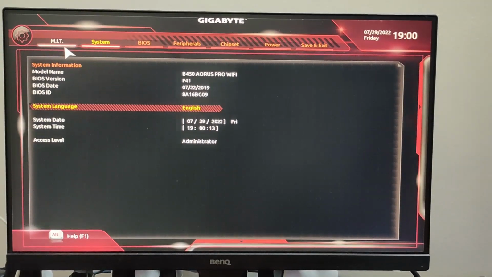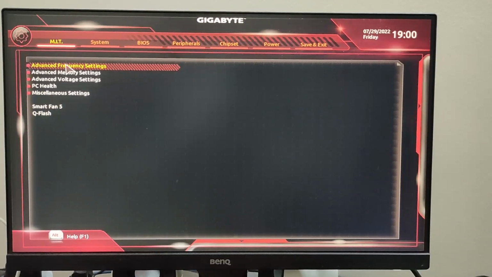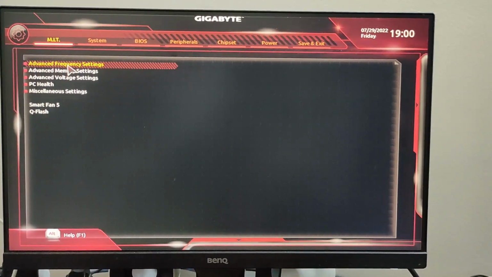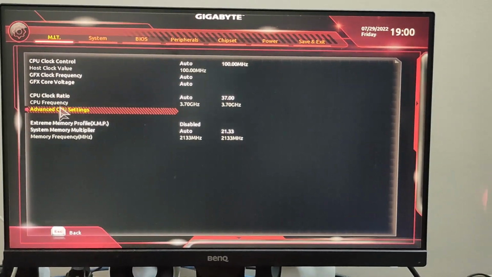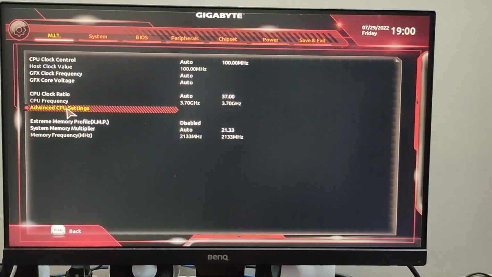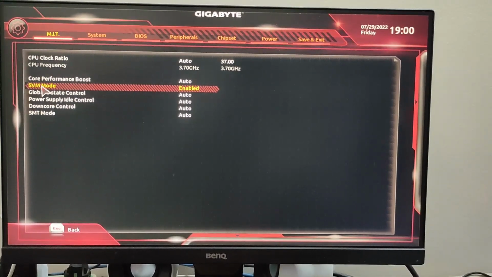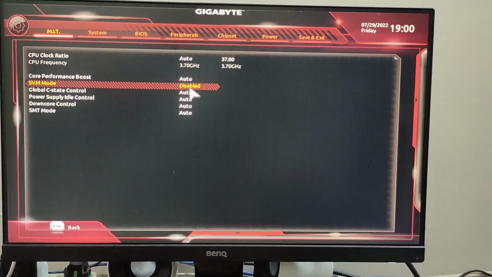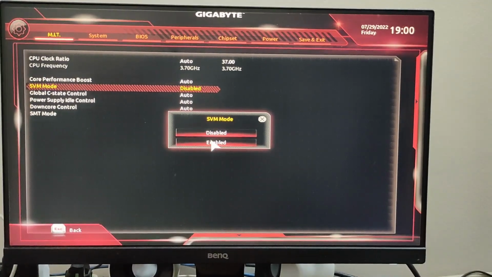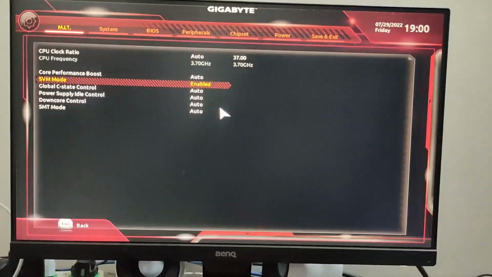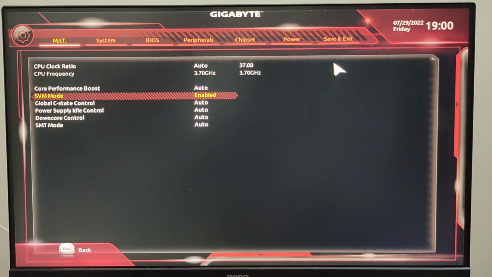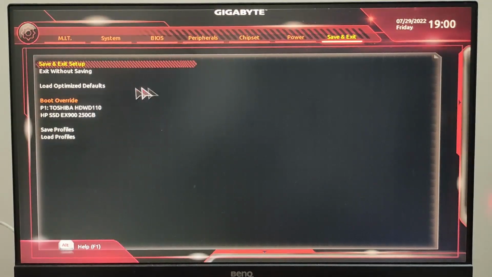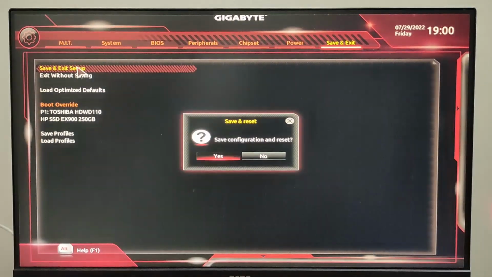In BIOS, in M.I.T. system, click on Advanced Frequency, then click Advanced, then SVM mode. Here, make it Enabled, then exit. Save and exit.